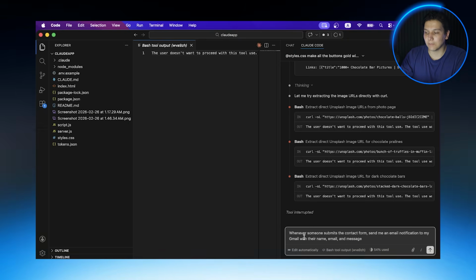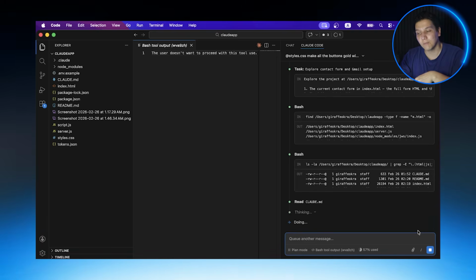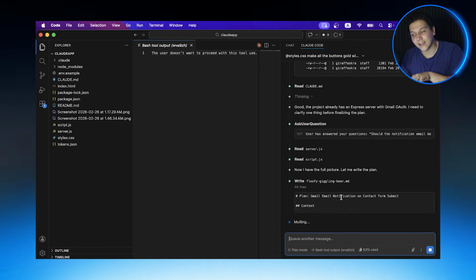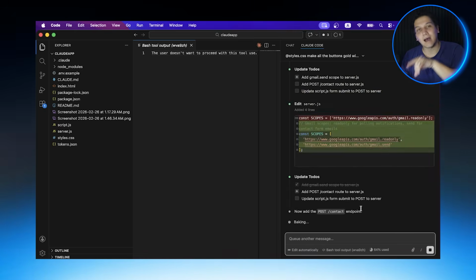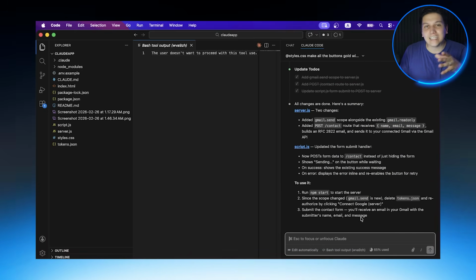Once it's connected, I can prompt, whenever someone submits the contact form, send me an email notification to my Gmail with their name, email, and message. Claude then writes the integration code, it hooks up the form, and now every new contact triggers an email in my inbox automatically. And I mean, you can use MCP to connect all kinds of services. And as your projects grow, this is how you go from just building a website to actually automating your workflow.